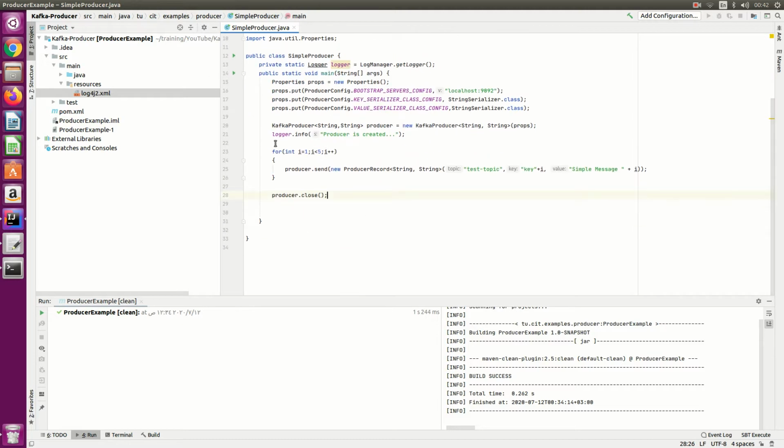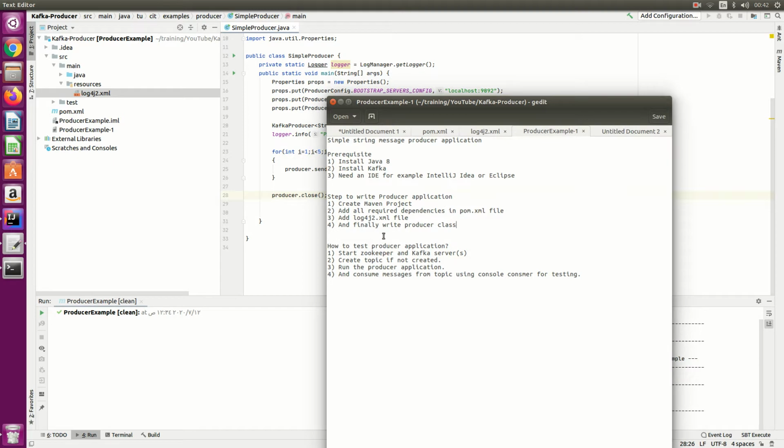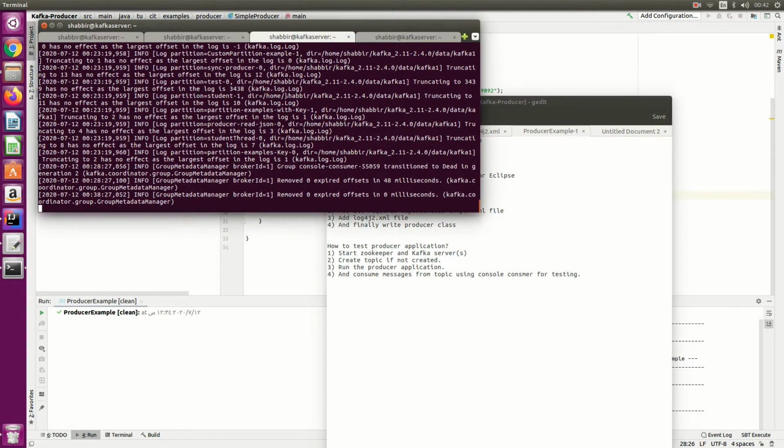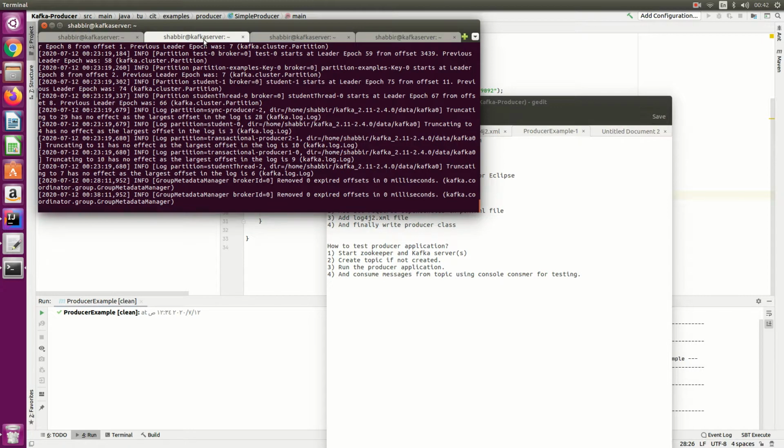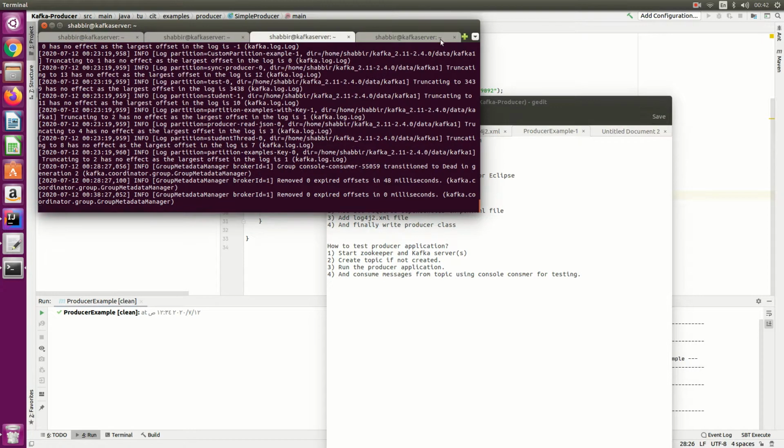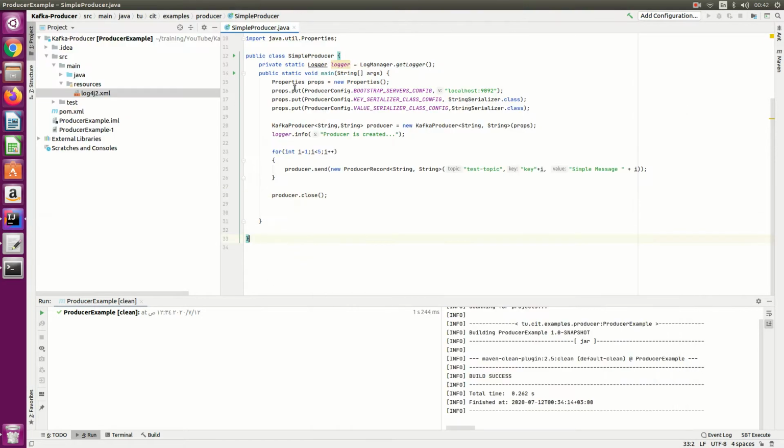So before running this, what we have to do is, how to test producer applications. First we have to start Zookeeper and all the servers, create the topic if not created, run the producer applications, and then consume messages from the topic using console consumer for testing, right? So see, I have already started Zookeeper, server 0, server 1 and server 2, the 3 brokers I'm running here, right?